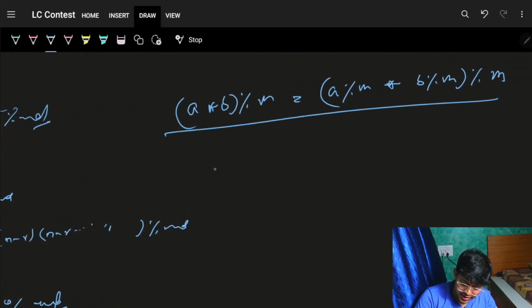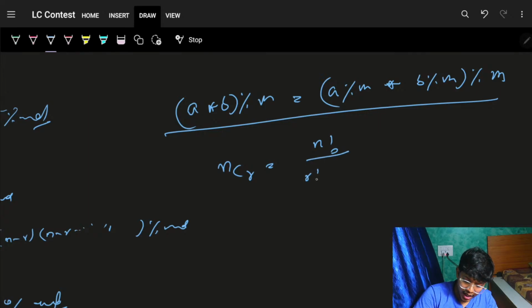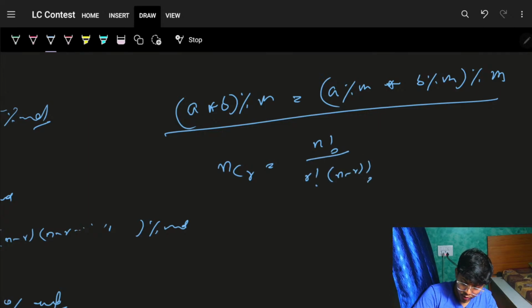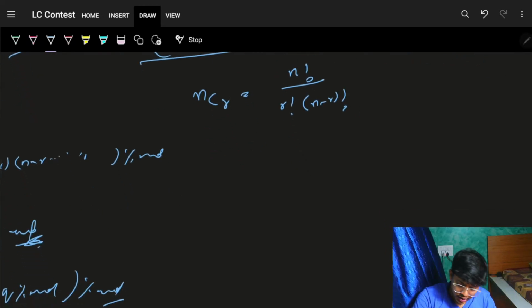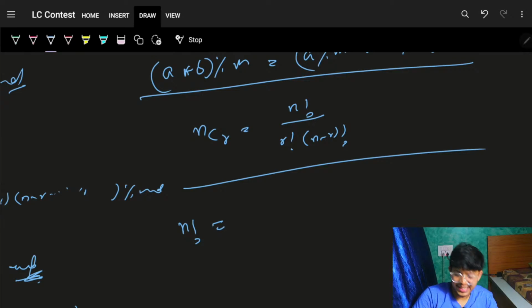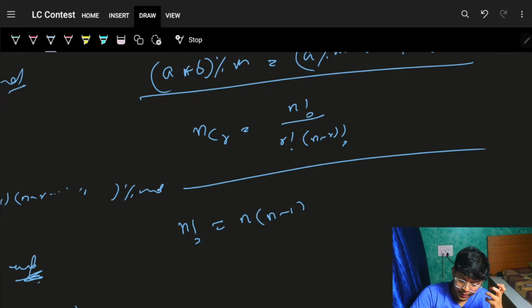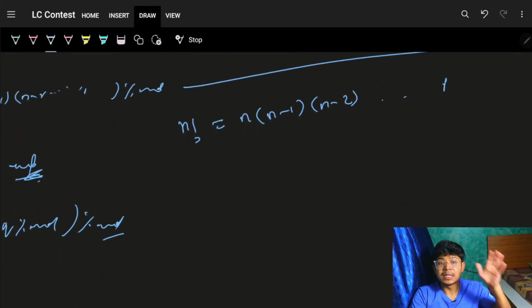Now, when we have done this, we know that NCR is nothing but n factorial upon r factorial into n minus r factorial, which means n choose r, out of n values choose r values. Now again, any factorial is defined as n into n minus 1 into n minus 2 up till 1. That's the multiplication of these n values.